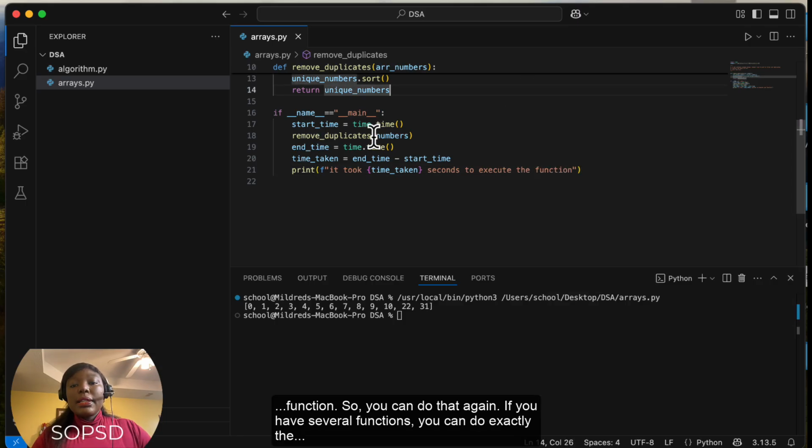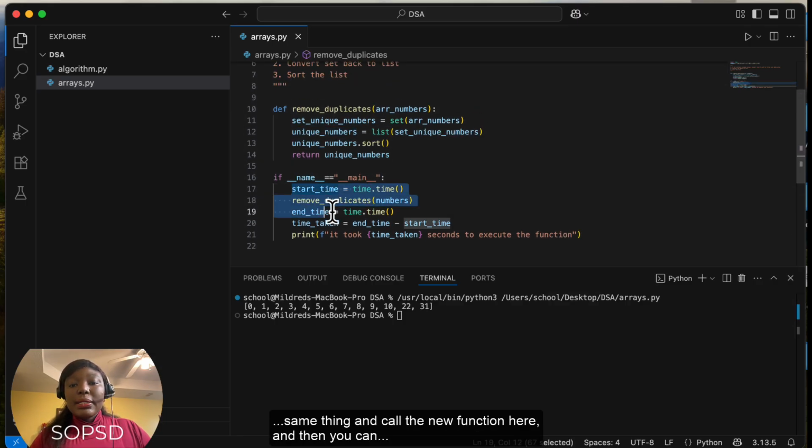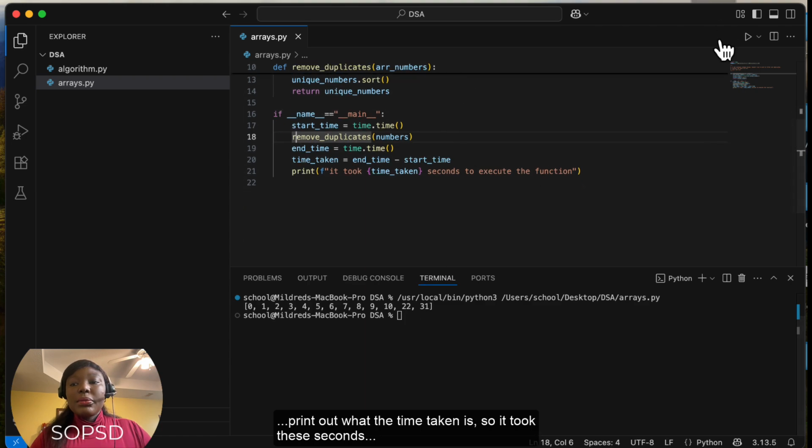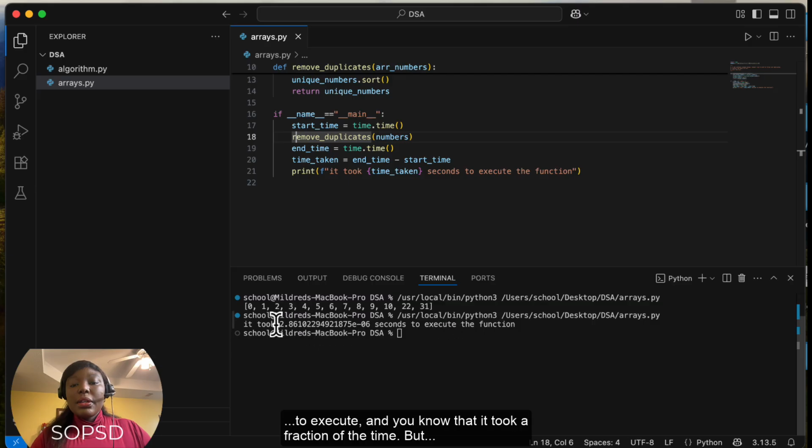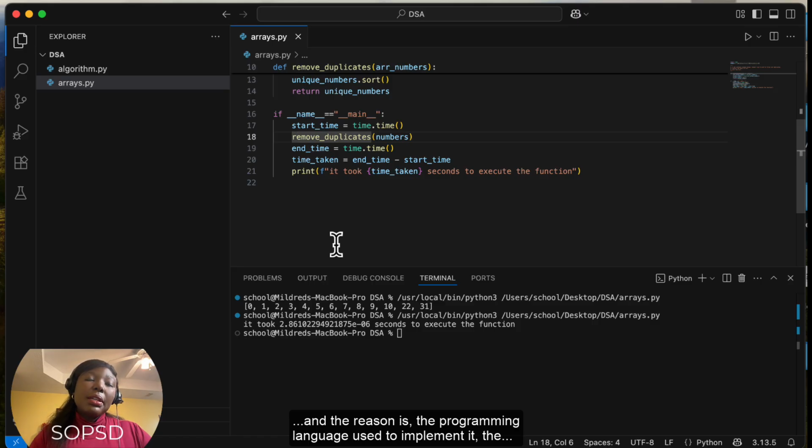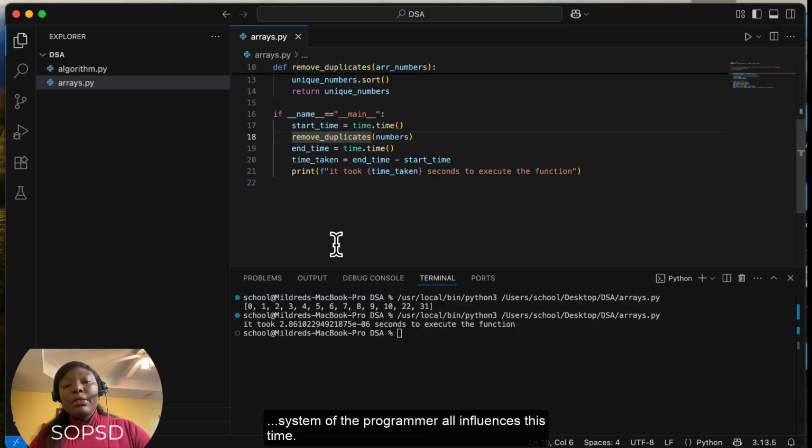You can do that again. If you have several functions, you do exactly the same thing and call the new function here, and then you can print out what the time taken is. So it took these seconds to execute, and you know that it took a fraction of a second. But this is not the best way to look at the efficiency of an algorithm. The reason is that the programming language used to implement it, the compiler or interpreter, the amount of data the algorithm is working on, how the code is written, and the computer hardware and operating system of the programmer all influence this time.